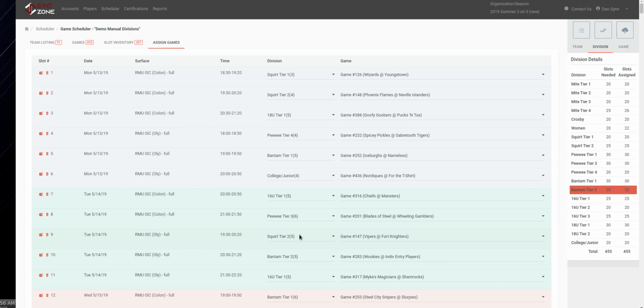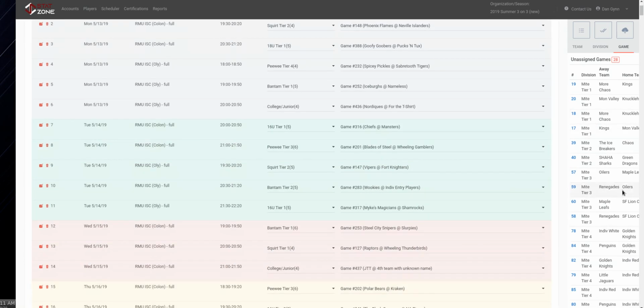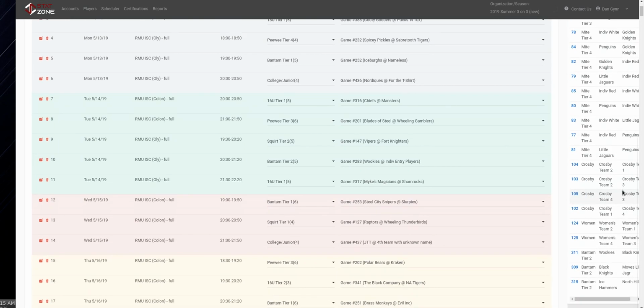Okay, so there you go. You can see our divisions again. All divisions filled in except for Bantam Tier 2. We'll get to that in a second. Looking at the games, we've got 28 that they couldn't do. Again, these are all cross-ice games as we scroll down here, except for you'll see a couple of Bantam Tier 2 ones.